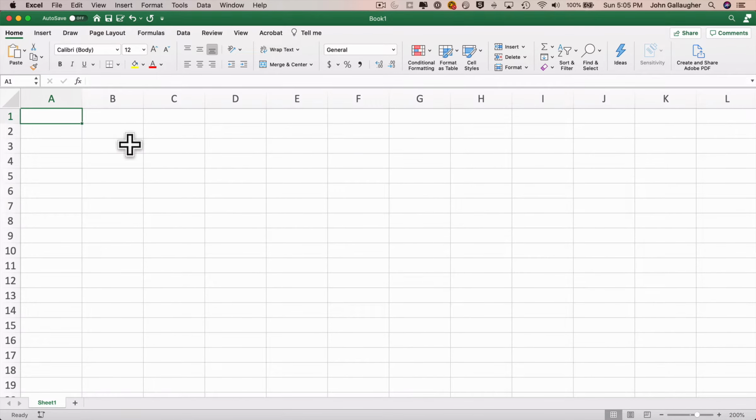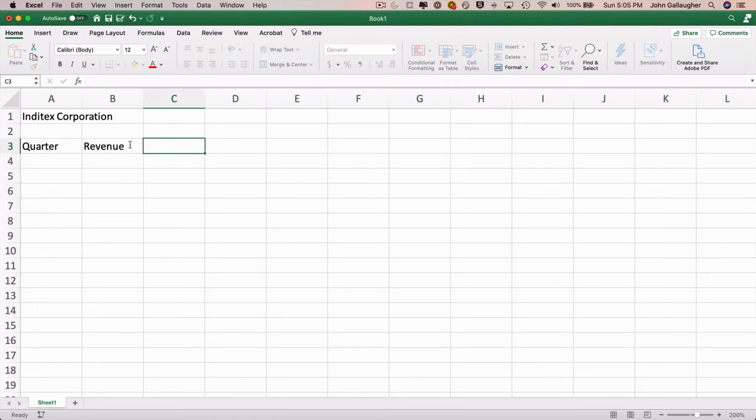And we'll start first by taking a look at the financials of the Inditex Corporation. So in A1, I'm going to type in Inditex Corporation. And then in A3, I'll enter a quarter. In B3, revenue. And in C3, net income. Then I'm going to open my browser.